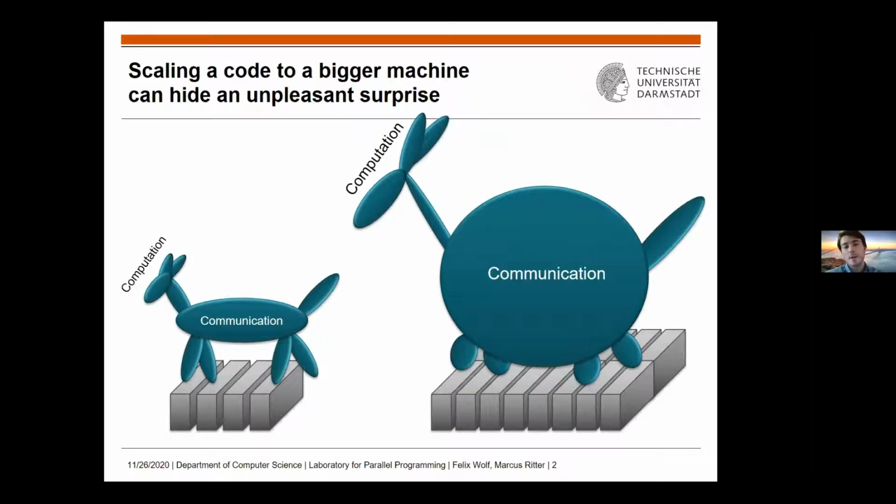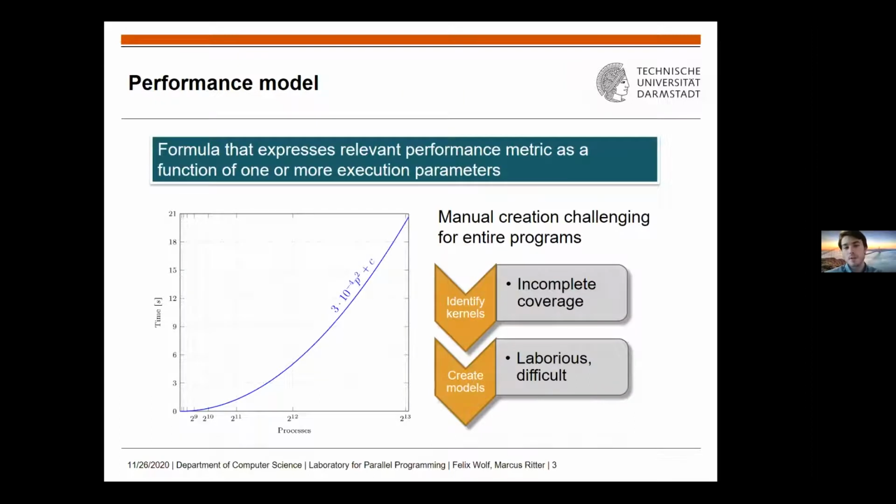That's why we're using performance models. So what is a performance model? Basically, it's just a formula that expresses relevant performance metrics as a function of one or more execution parameters. Here you can see an easy example with the number of processes as one of these parameters, and then modeling the runtime as the performance metric. In this case, the runtime would be increasing with this function depending on the number of processes.